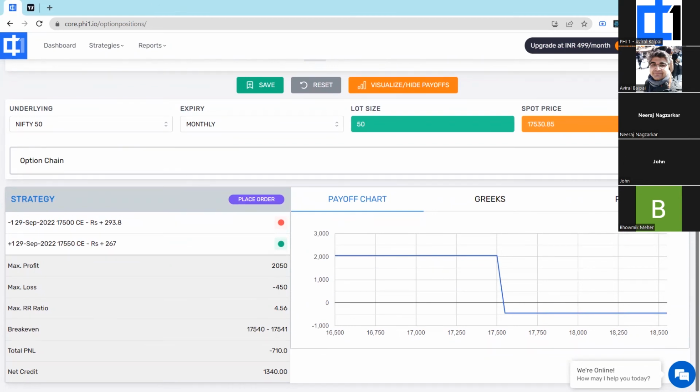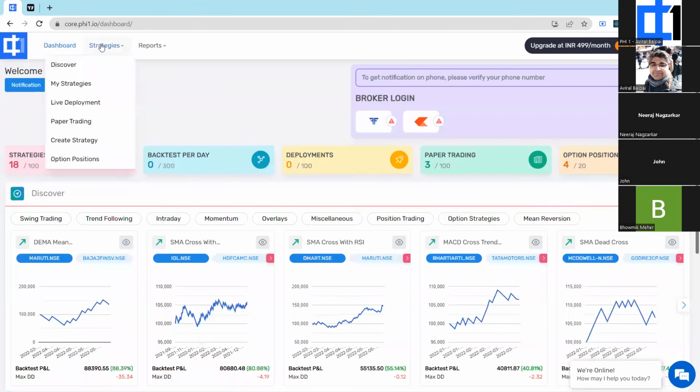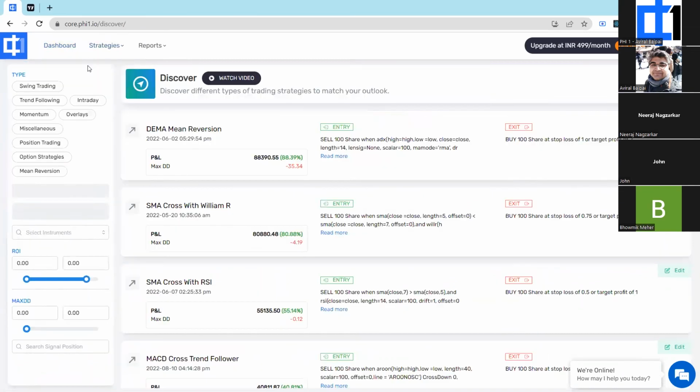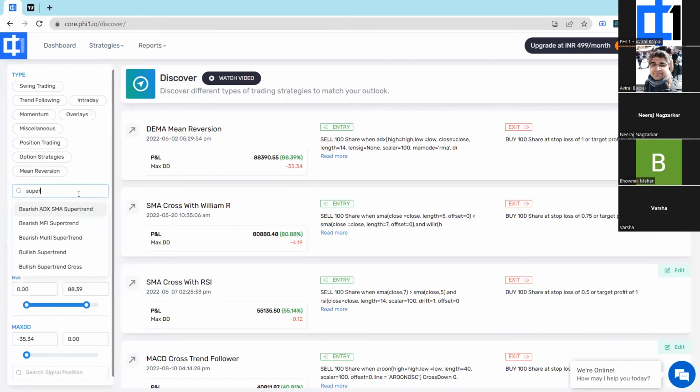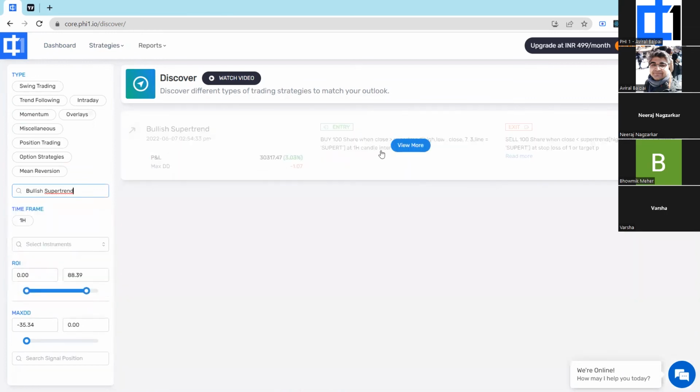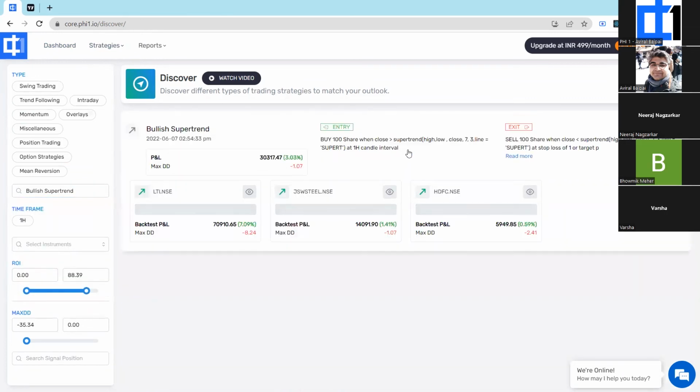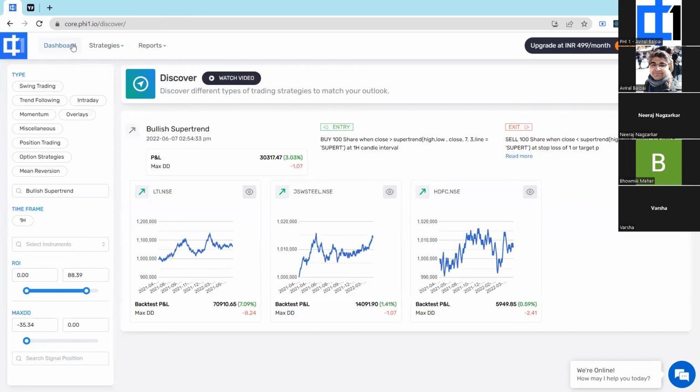Is it possible to create a super trend short strategy? Yeah, absolutely. And I believe, if I'm not mistaken, it's already one of the strategies on the discover section. So yeah, it's not a short strategy; it's a long strategy. But yeah, you can do that.